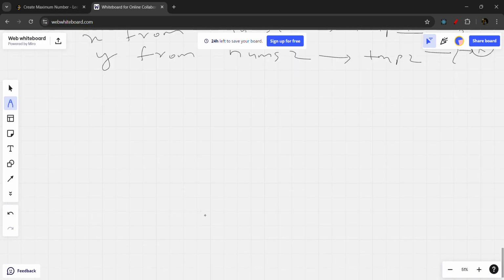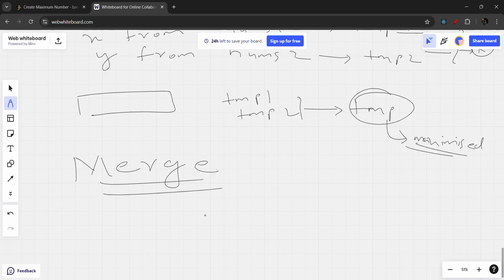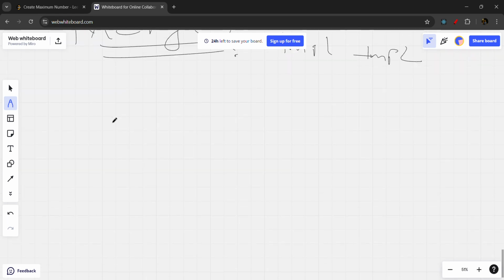Now the next step is what? We need to return a single number, right? We don't need to return two numbers, temp1 and temp2. We need to somehow merge these two numbers and create the final number temp. And this temp needs to be maximized. So what is the problem? The problem is to merge. What do we need to merge? Temp1 and temp2. Got it. So how do we merge these two numbers?